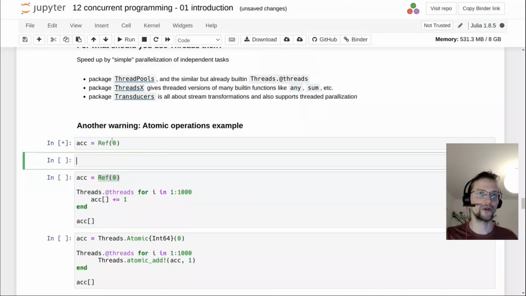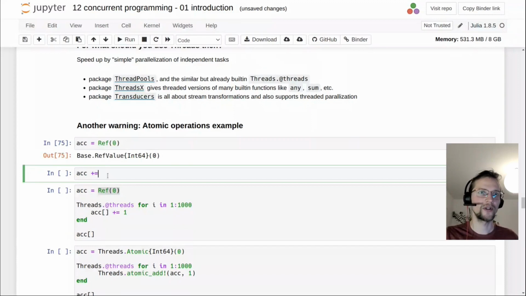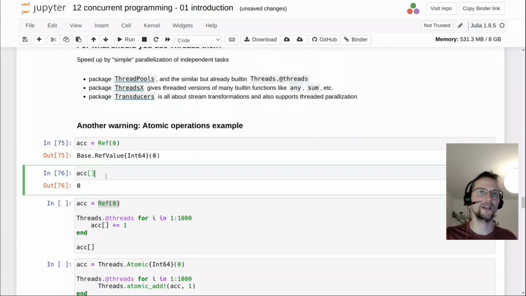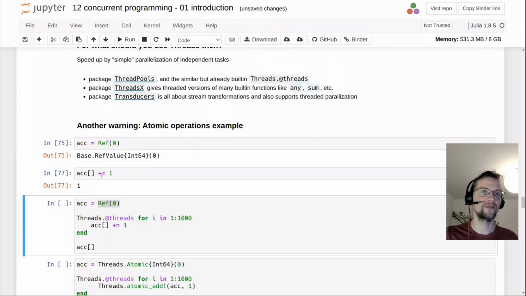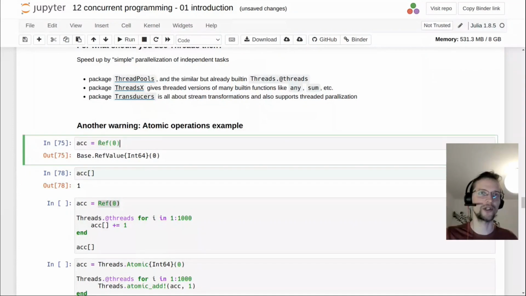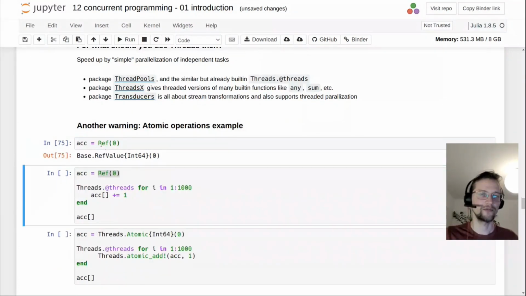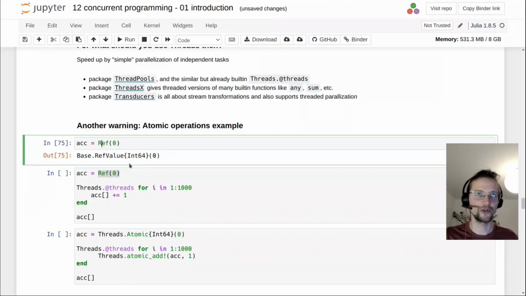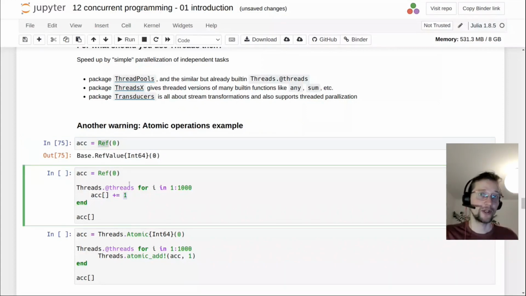And just to show this, if we just do the brackets, it's accessing the element in there. And if we combine this, we add +1 to it. And if we access it now, it's just updated to 1. So this is used quite a lot in Julia code because you usually have immutable structures, and the Ref is a mutable structure, which you can put wherever you want. So we are adding +1 1,000 times.